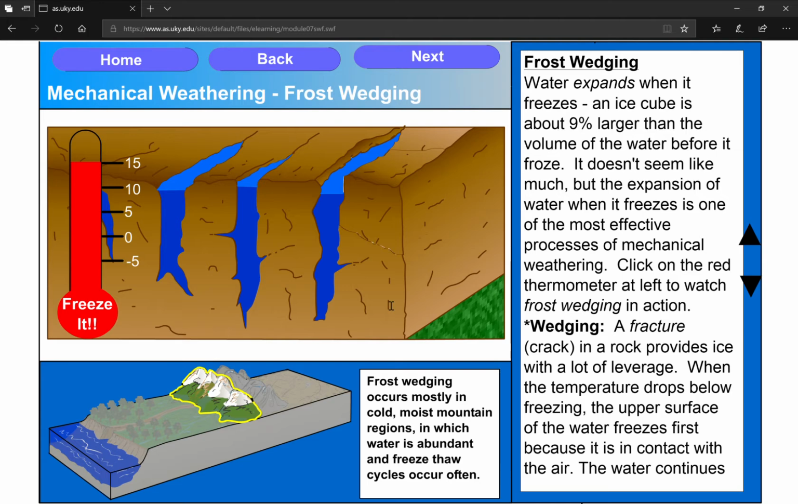Number three, why are volcanoes not considered to be an eroding force? Remember when we talked about volcanoes, volcanoes actually add more rock to the landscape than erode away. So it's not an eroding force because it actually adds rock rather than taking away weathered rock.